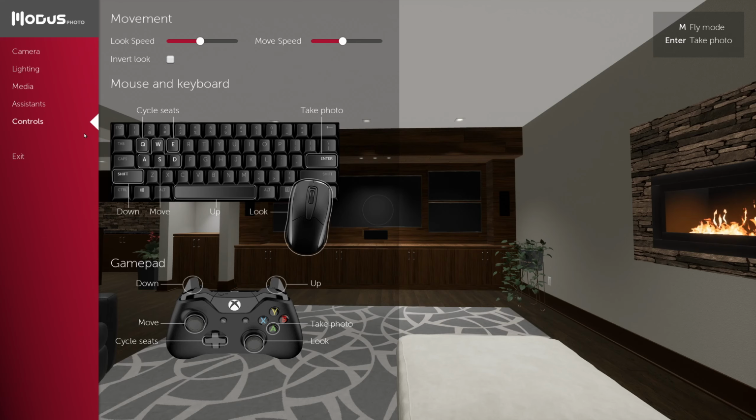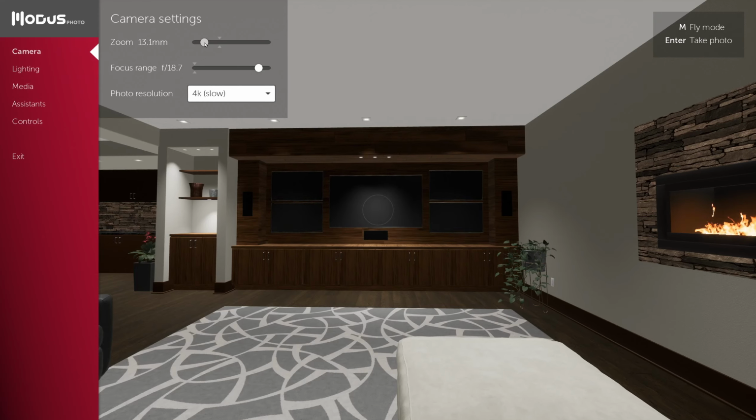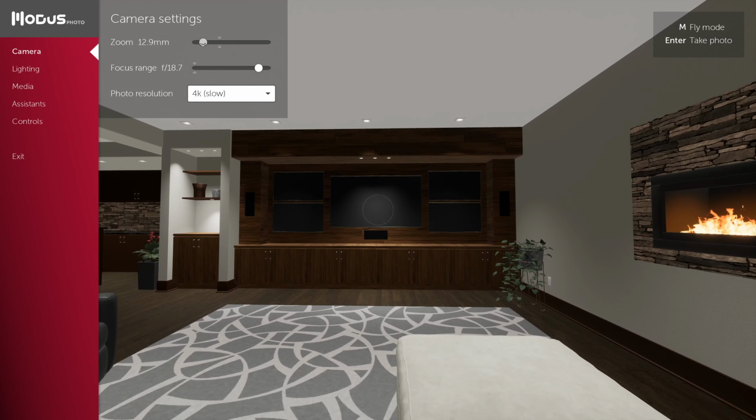Now let's cover the other settings in the menu. First is the Camera tab. Here you can zoom in and out and change the resolution to 1080p, 4K, or even 8K. There is also a focus range setting, which allows you to determine the depth of field for shots. This scale runs from f.5 to f22.